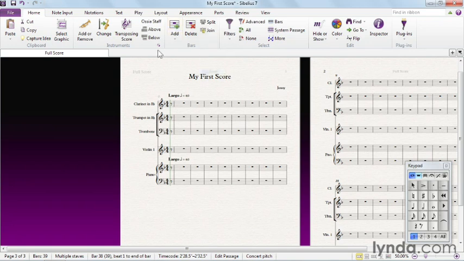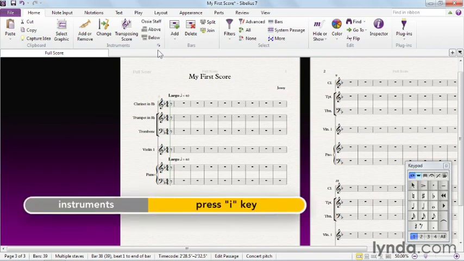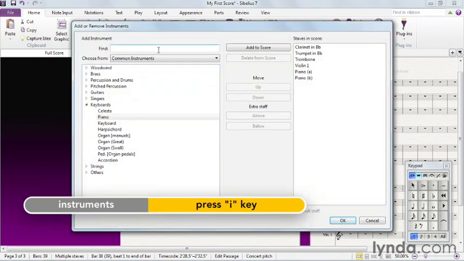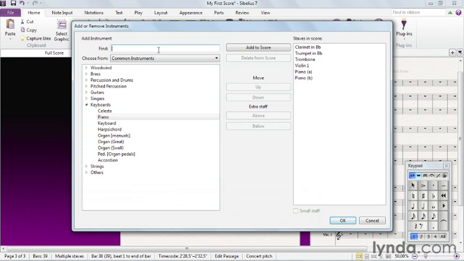Another common question I get after creating a new score is what if you want to add another instrument to the score, or what if you need to delete an instrument from the score? You can always get back to the instrument dialog window by hitting the letter I on your QWERTY keyboard. And it is that simple, the letter I for instrument. The instrument dialog should look familiar to you. It's the same window that you used to add instruments during the score creation process.